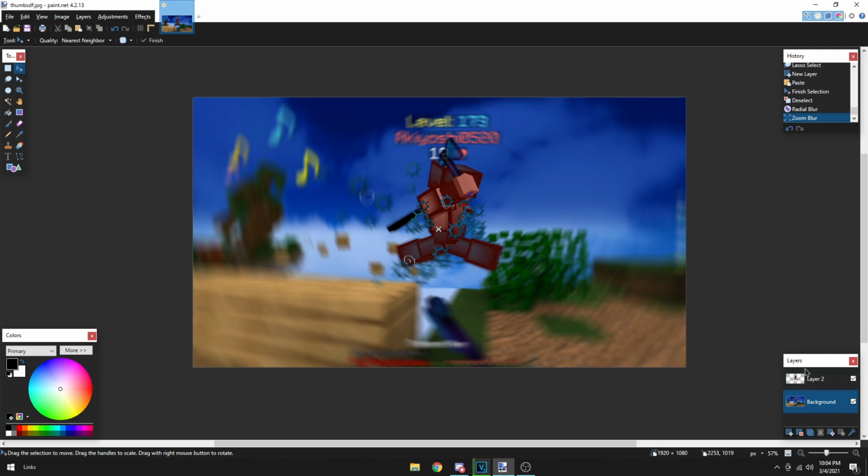All right, so that's basically it for that part. We can probably just merge those layers together. Let's add a text layer. This is where the plugins kind of come in. Let's do just white text for now.